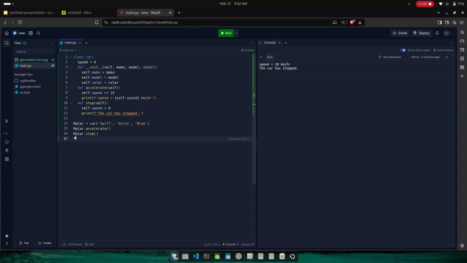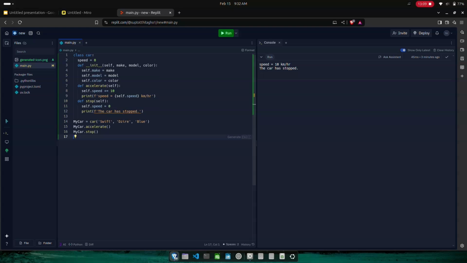Next we are creating an object called my car, and this is the definition of an object. This is how you are supposed to create an object. Like this, you are basically calling the init constructor. I'll explain what it does in detail sometime later. These are the arguments which we are putting into these parameters of make, model, and color. So my car is an object of the class Car, which has the make of Swift, the model of Desire, and the color of blue.